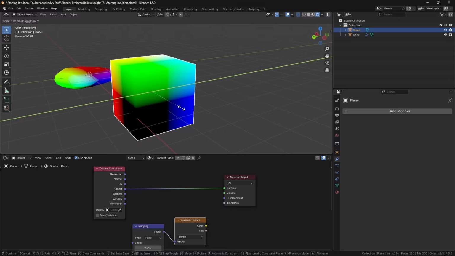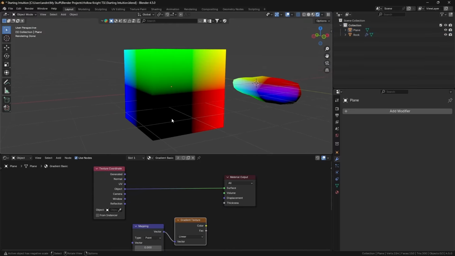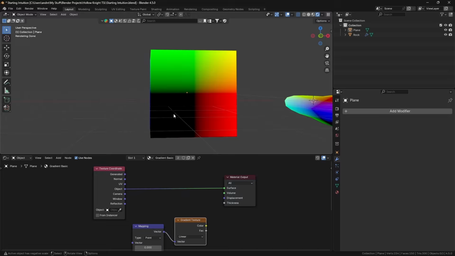And I'm just going to flip it so it's the other way, just so it's easier. But yeah, you can just do the math. Let's say we want to pick a point right over here. That's going to be negative 0.5, negative 0.5. So it's going to be 0, 0.